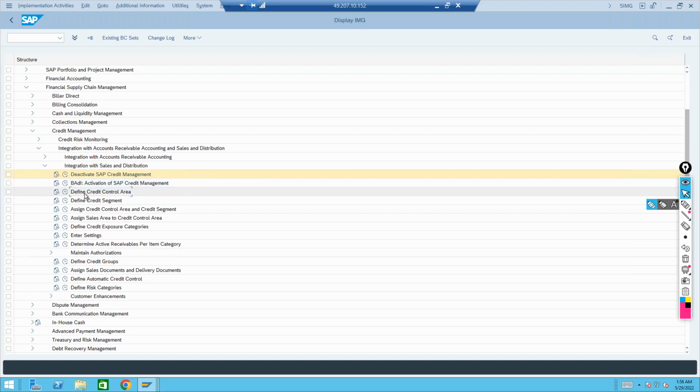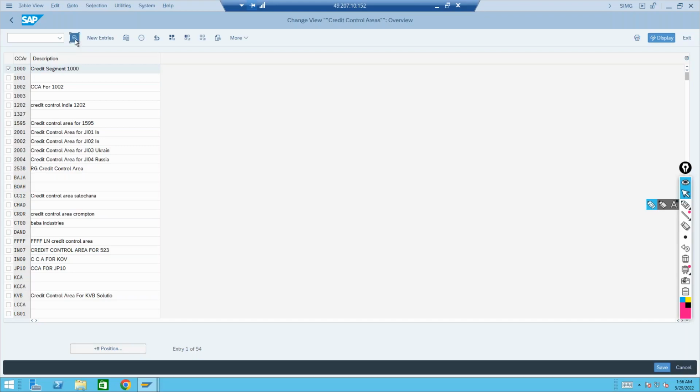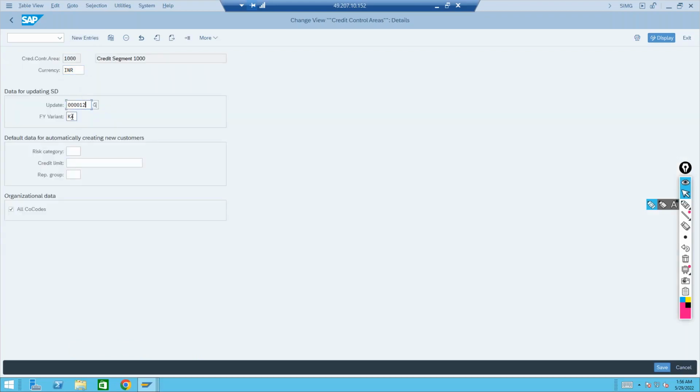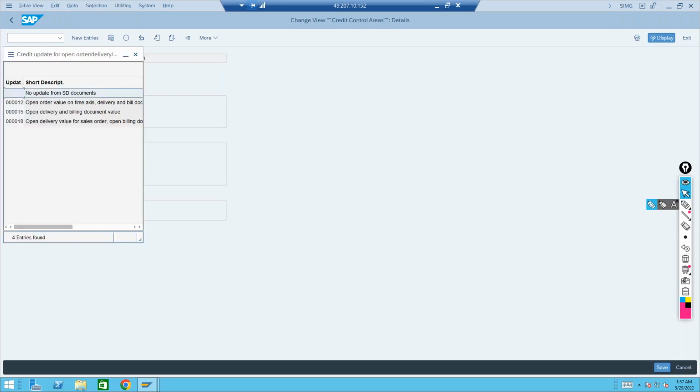The first thing is we need to define a credit control area. The same functionality as before: when you go for the credit control area, we have the update group and other functionalities. We have the update group, the fiscal year variant, the risk category, and the credit limit we give for new customers. Same functionality. And whether you want this credit control area applicable to all company codes, like we have centralized and decentralized credit processes. If it is a centralized credit process, one credit control area takes care of all the company codes. If it is a decentralized process, then every company code has its own credit control area. These are standard. Update groups are also the same: 12, 15, 18.